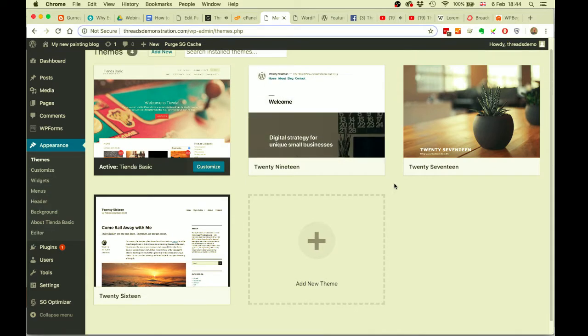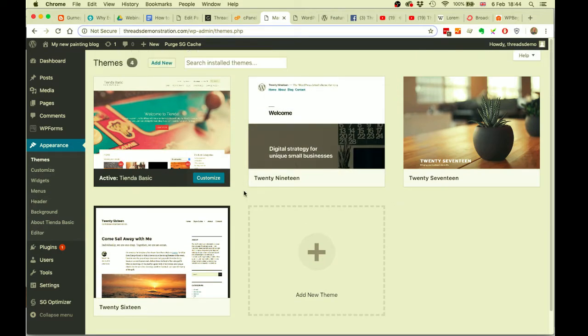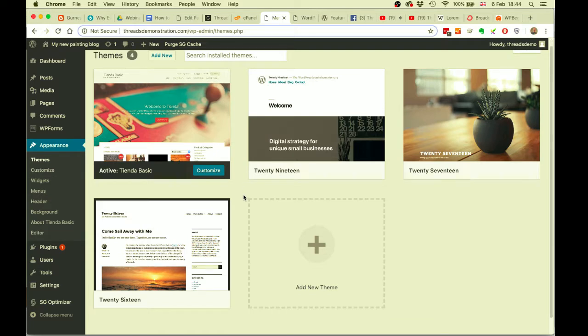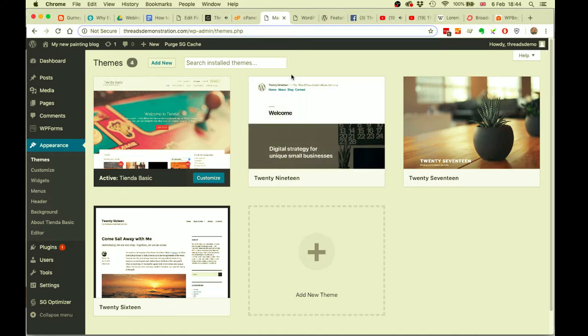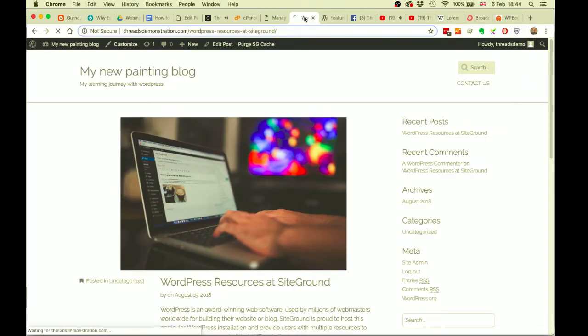Now you can also pay for themes. I'm not going to get into that at the moment because you're already going to have some outlay with your hosting and stuff like that. So I think it's probably fine for you to go with the basic theme for now, a free theme. One of these will be all right.